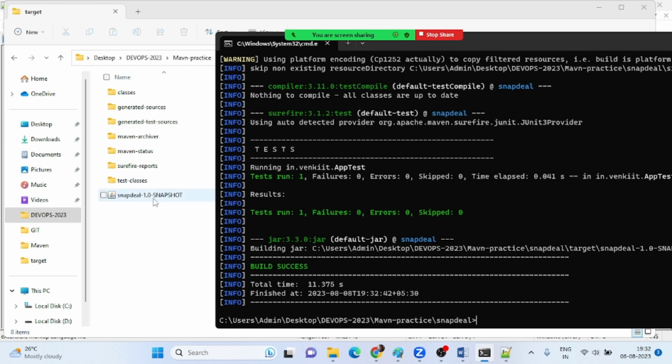See here, Snapdeal-1.0-SNAPSHOT jar file got created. This is a standalone application, so a jar file got created. Like this, we will run the Maven goals. The developer will write the source code and push it to the GitHub repository. After that, the DevOps engineer will take that application and build it using the Maven goals.